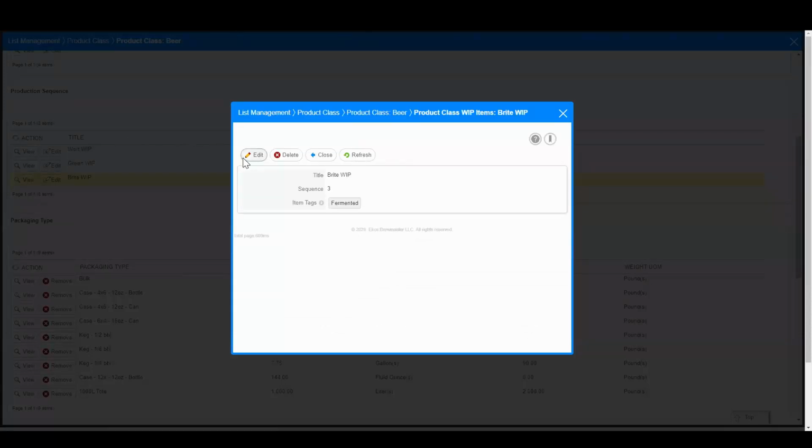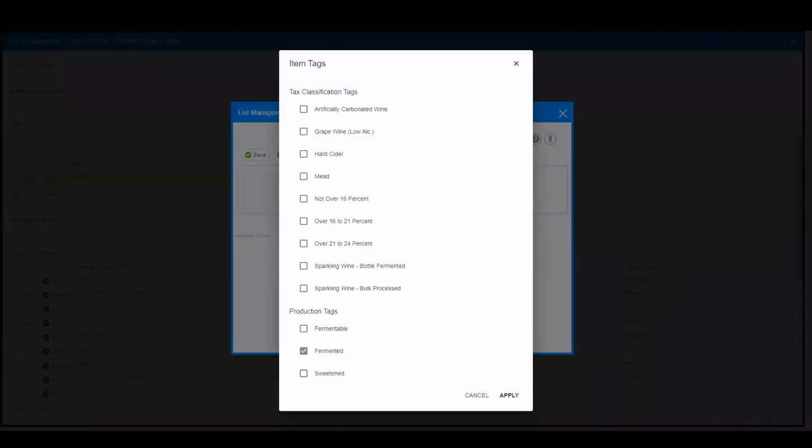Scrolling back up to the production sequence, we're going to go ahead and select a production sequence by clicking View. Now I'll go ahead and select Edit here and see that we have an item tag section. Note there is already what seems to be an item tag applied to my Bright Whip production sequence, and I have the ability to click the magnifying glass here. This item tag section here is going to pull up all of the applicable tax classification tags that can be applied. Note that each WIP item can have 0 to 1 tax classification and is most commonly utilized for the report of wine premise operations report.